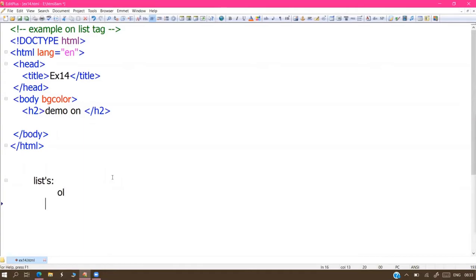OL is available, UL is available. Ordered list, unordered list. OL stands for ordered list, UL stands for unordered list. So two lists are available. OL means numbering. And unordered list, UL, means bulleting. UL displays the points in the bulleting style, and OL displays the points in the numbering style.